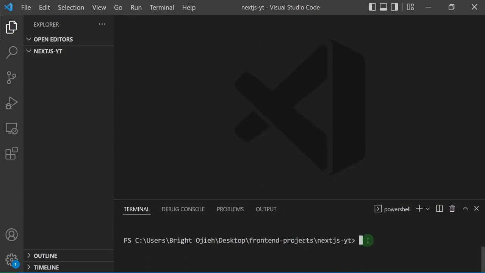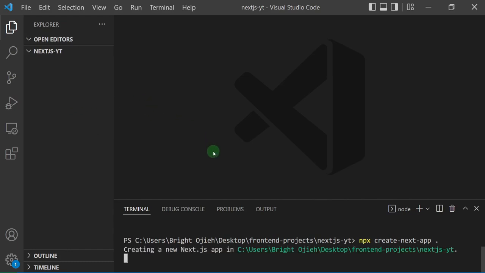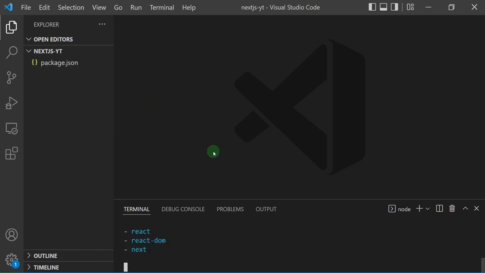So to create a Next.js app, all you just need to say is npx create-next-app. So you do that, and then because I want to create that app inside of this current folder, I'm just going to add a dot, and then I'll hit enter. What this will do is that it will download all the components you need, or everything you need, to create a next app. And that's just going to take a couple of minutes. So I'm going to pause the video and just wait for it to finish.